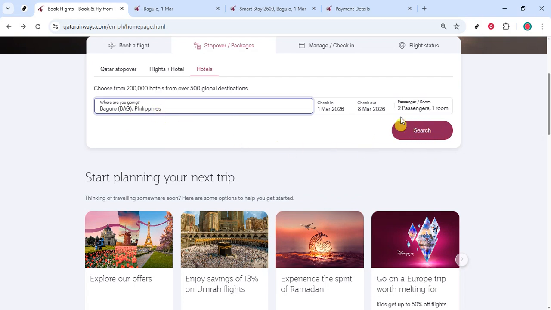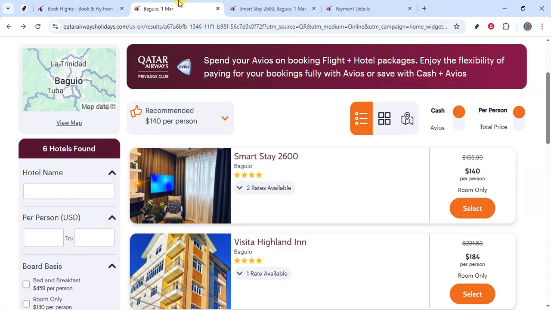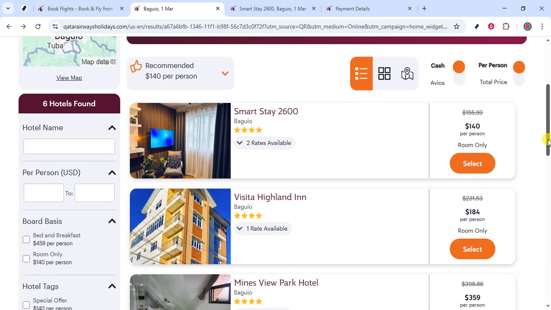If filters are available, use them to narrow by budget, rating, amenities, or distance from the airport or city center. Taking a moment to refine your search now saves time later. Click Search to see the available properties.